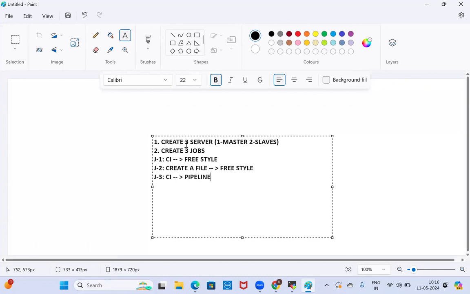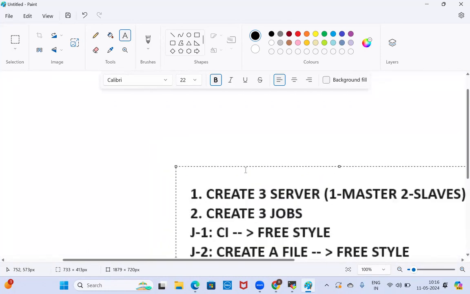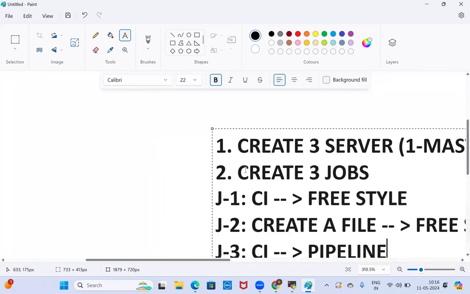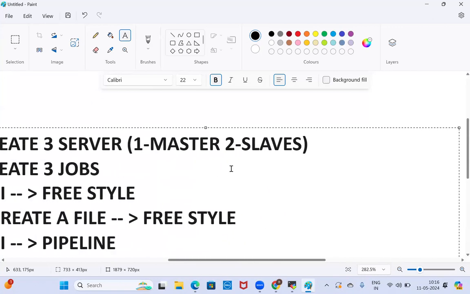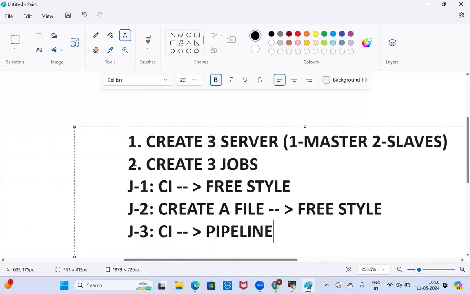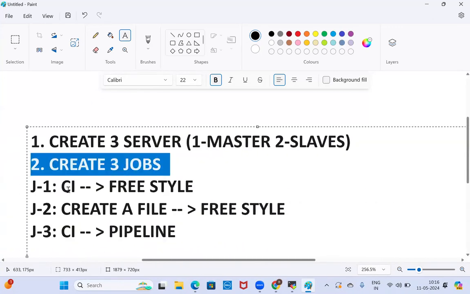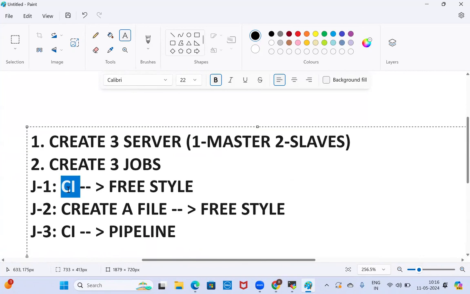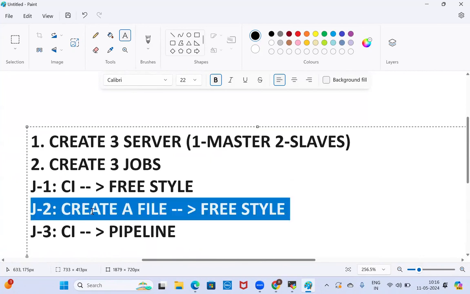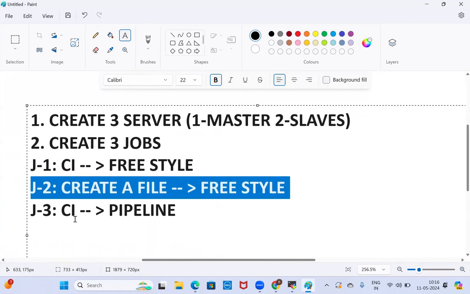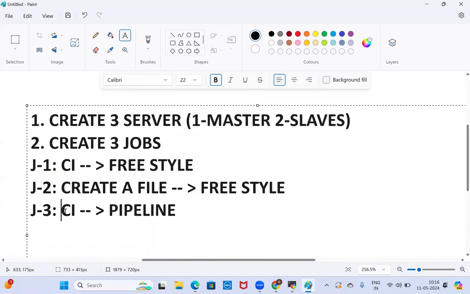Where do these need to be run? See it very, very clearly. First of all, create 3 servers. One is master, 2 of them are slaves. And after that, create 3 jobs. Job number 1 will be continuous integration, written on freestyle. Job number 2 is just to create a file. This is also going to be freestyle. And job number 3 needs to be again continuous integration, but this time you need to implement it on pipeline.